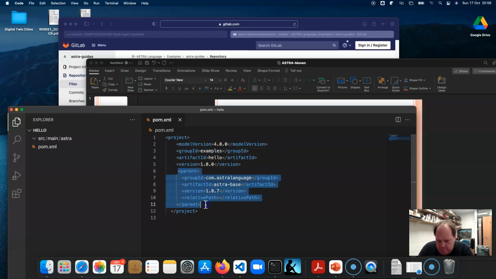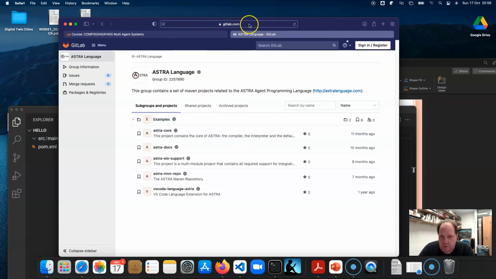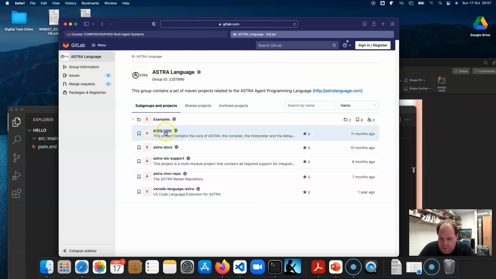Now the next bit here is the parent. This basically means that this project file, the POM file, is inheriting from another POM file that I created at some point in the past. The group ID is com.astra-language because this is Astra code, and the project file is called astra-base. Actually I can show you where it is. If we go into Astra language on Git, I'll show you the URL. If you're interested, it's git.com/astra-language. You can go and have a look inside astra-core.